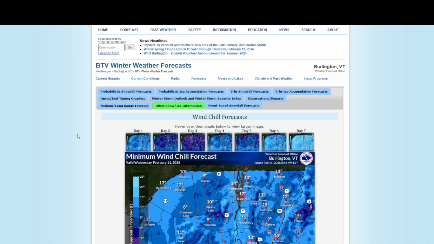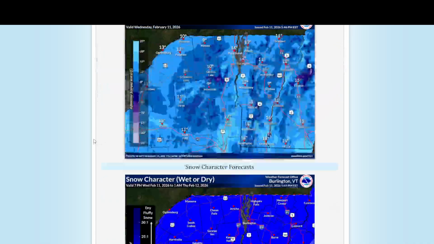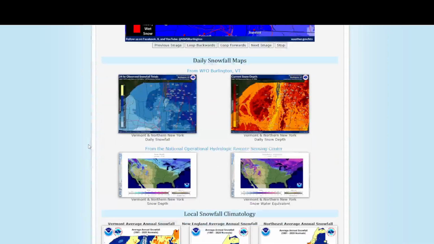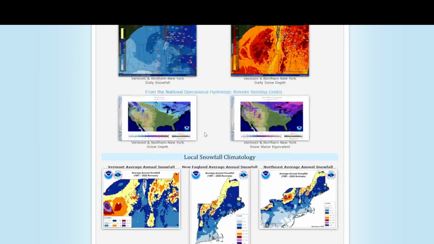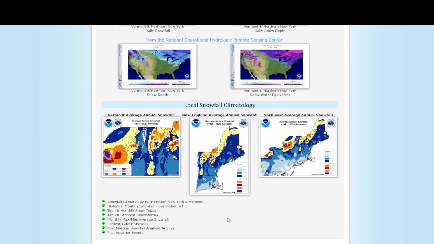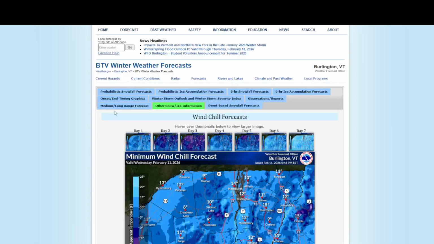Other snow and ice information will show features like the wind chill, snow characteristics, our daily snow maps from our climate observers, our local climatology, and there's all kinds of other information that's buried in here as well that you can take a look through.